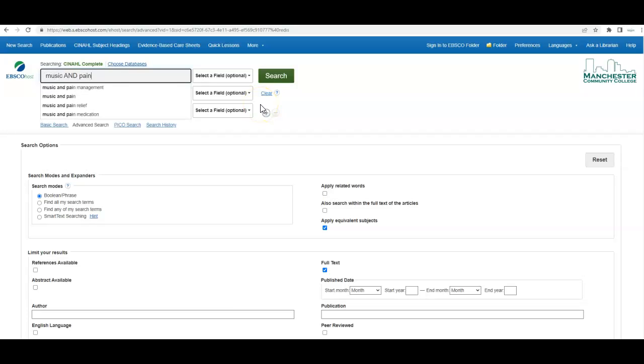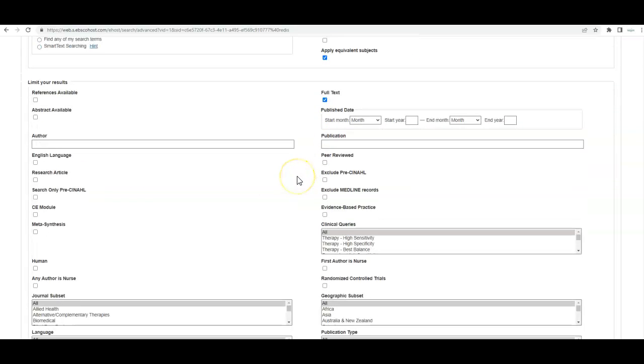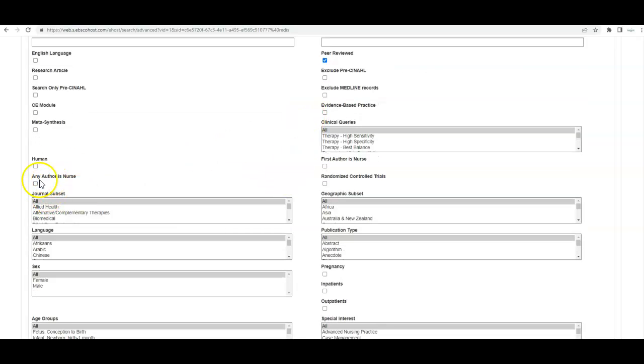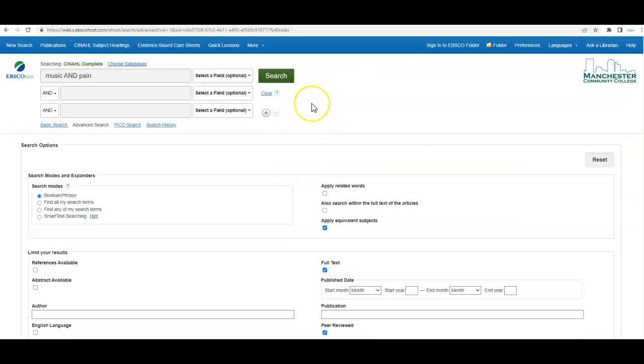So say music and pain, and while in the other ones I had to type in nurse with an asterisk, I don't need to do that here because there are some filters further down that I can use. So if we scroll down, there are some boxes that we can check. First one would be peer-reviewed, because remember, we are looking for those. And then there are a couple of check boxes. There's one for any author is a nurse. So if we check that, that will narrow it so we don't have to worry about looking for credentials or looking specifically for nursing journals. And then we can click search.